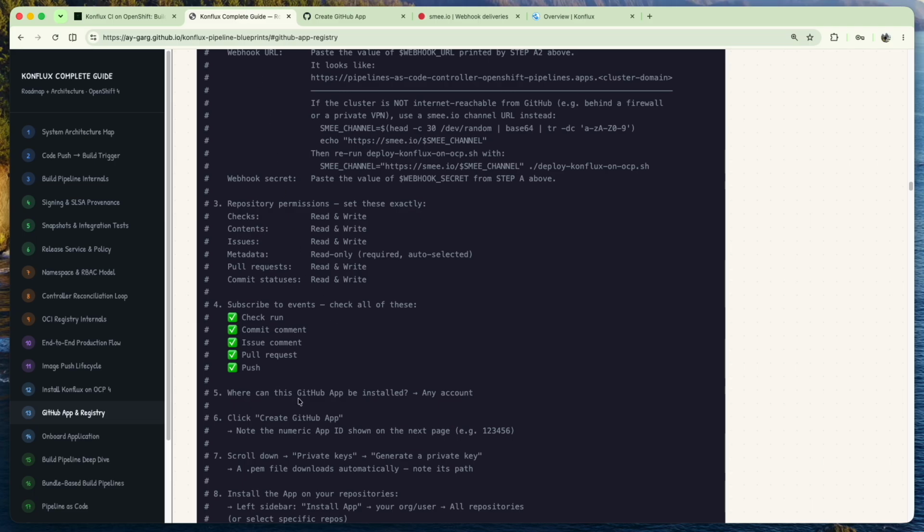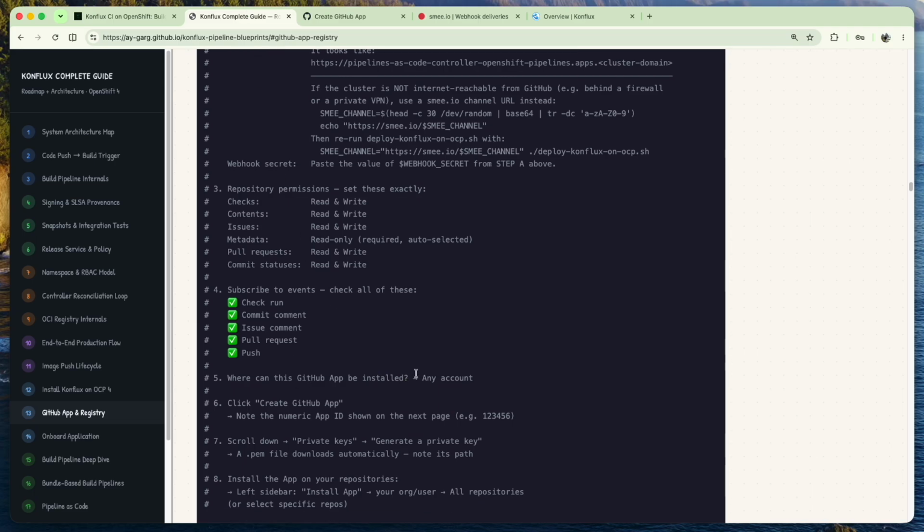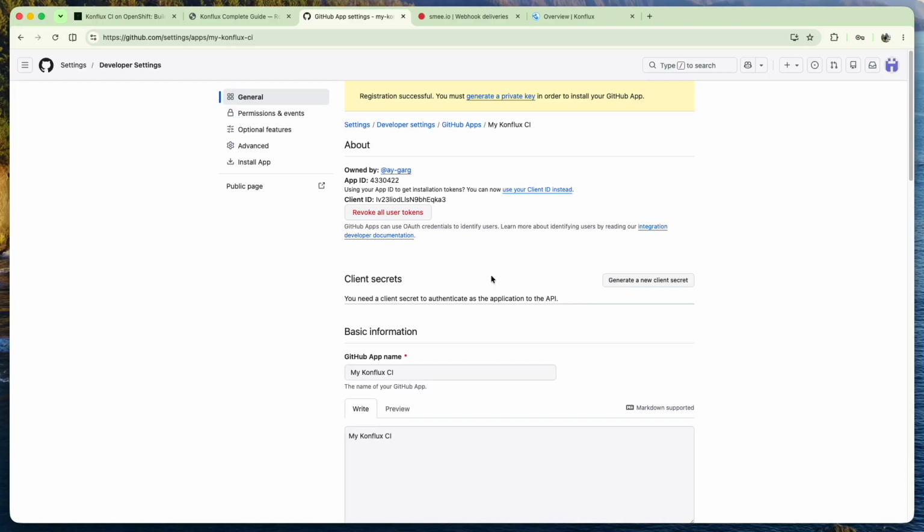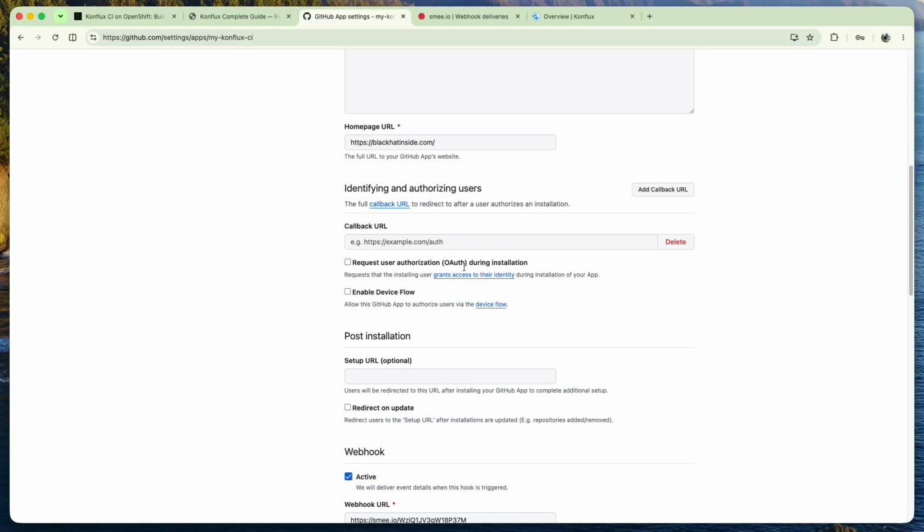And then, where can this GitHub app be installed? Any account, or just your account. I will go ahead with only this particular account, and let's click on create GitHub app. So the GitHub app has been created now.